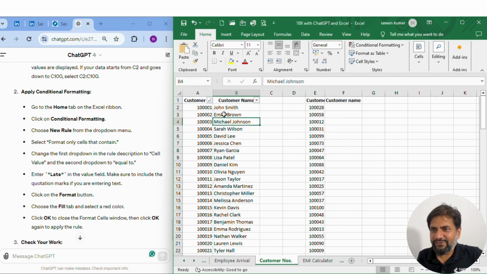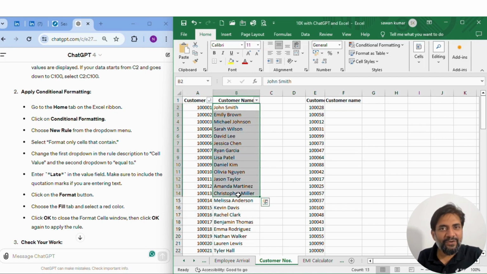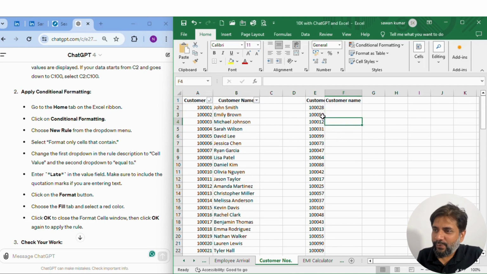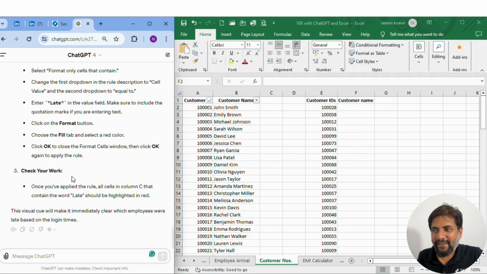Great. We have our database with customer numbers here in a serial order with the customer names. Now here the same customer numbers are in jumbled form. For some reason, I want to now identify which customer has this customer ID. So I want to fill this up basically. How do I do this? Okay, I come back to ChatGPT.